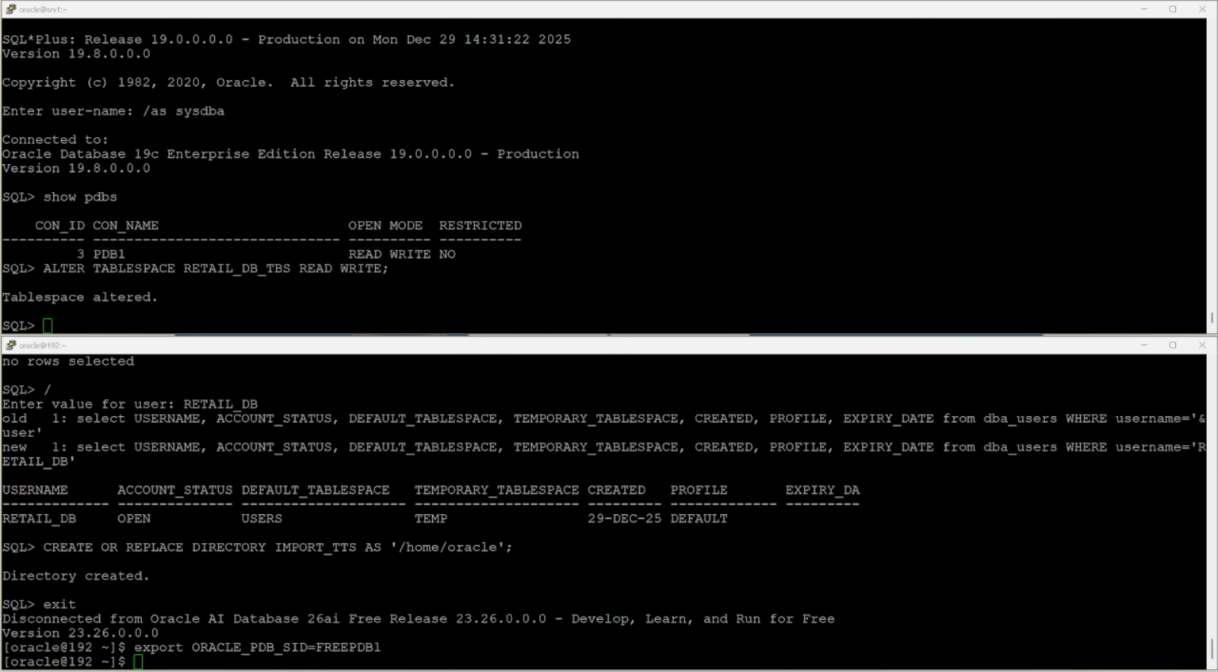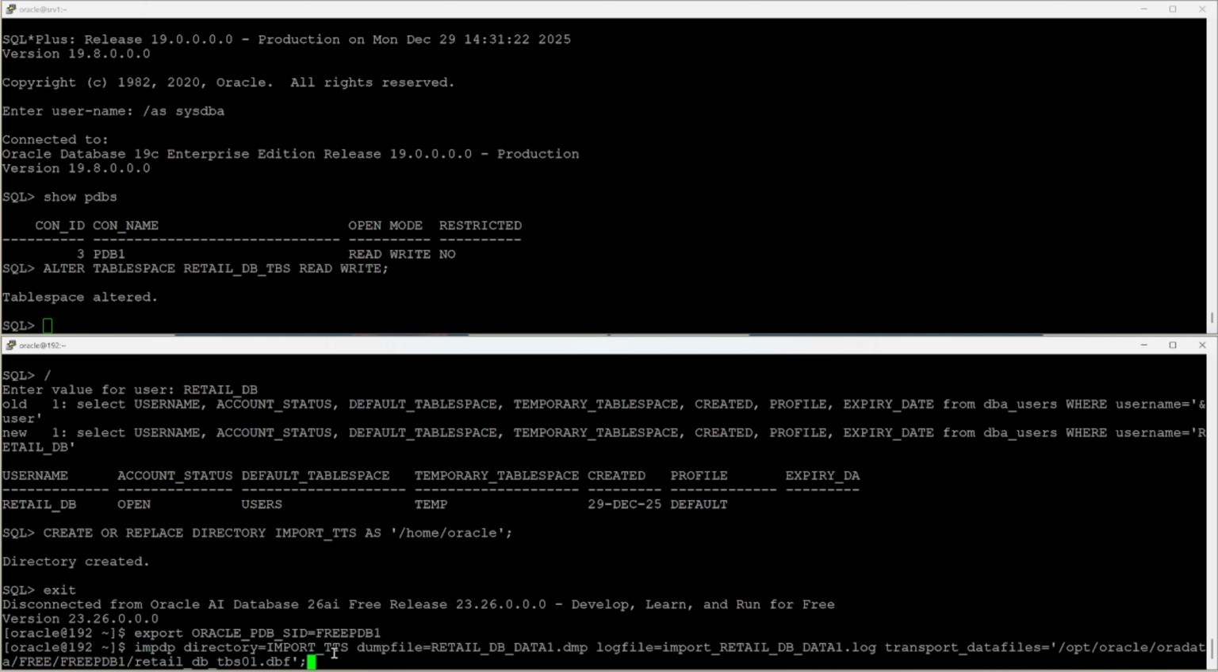Now let me run this query. Like IMPDP, you can see here we are performing IMPDP. Directory is import_tts, which we have created here. The dump file we have already copied on this path. For the log file, we can give a different name because I have that log already, so I can give latest here. And the transported data files is this one, which we have already copied. Okay, so I'm running this command.